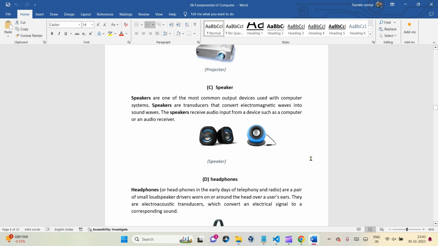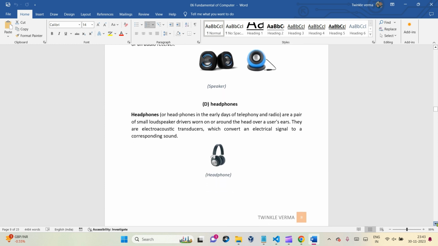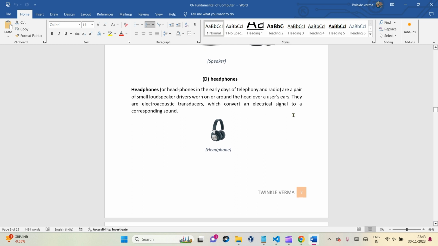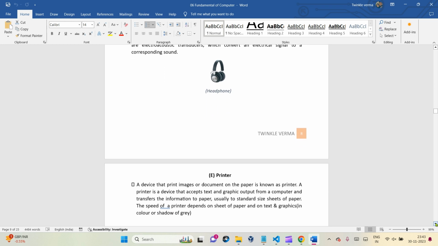Next is speaker. You know about speaker. I don't need to explain that much. You can read it if you want. If you comment, then I will share the PDF with you. Headphones. This is an example of a hardware output device. This is giving you output.